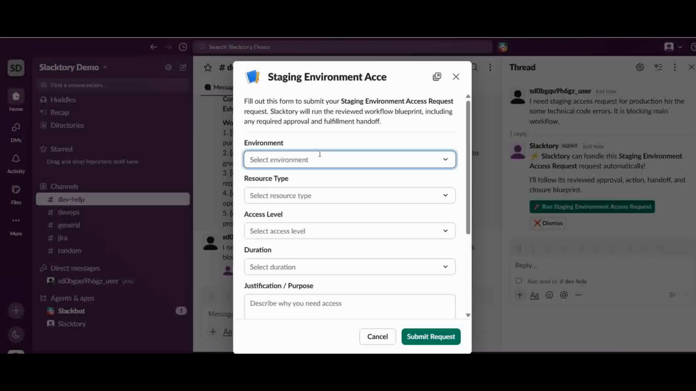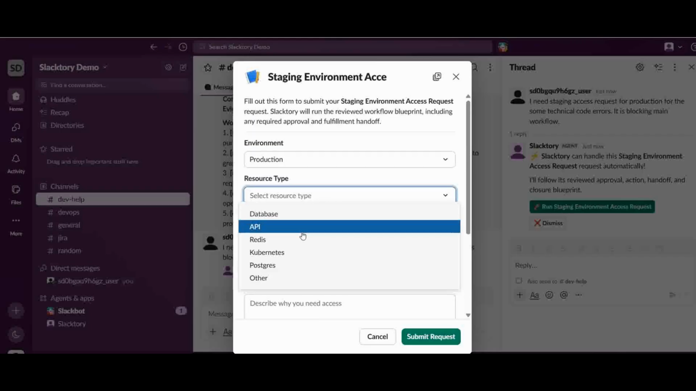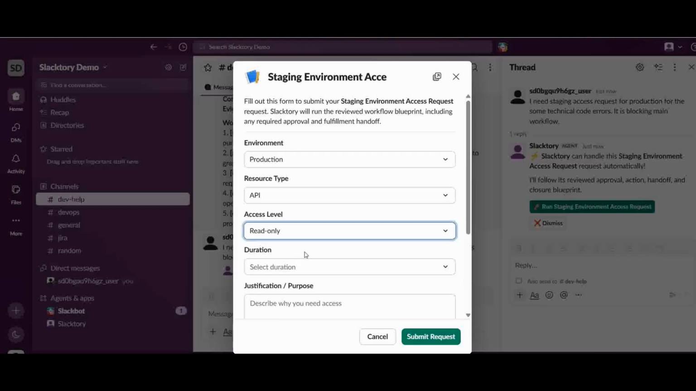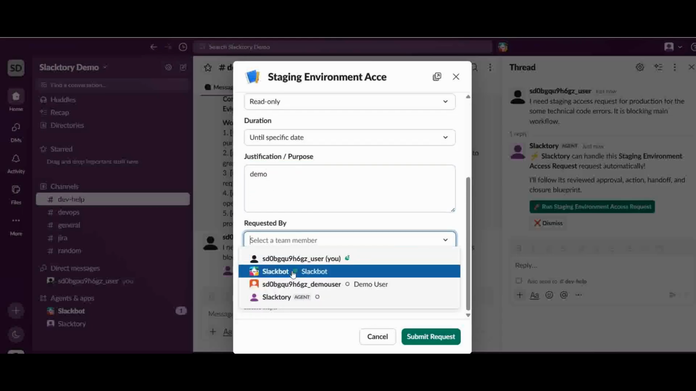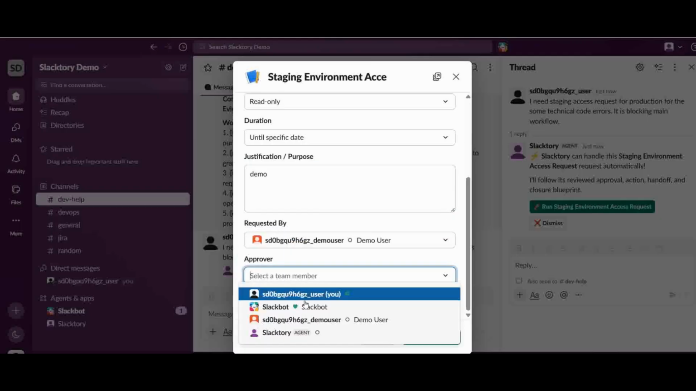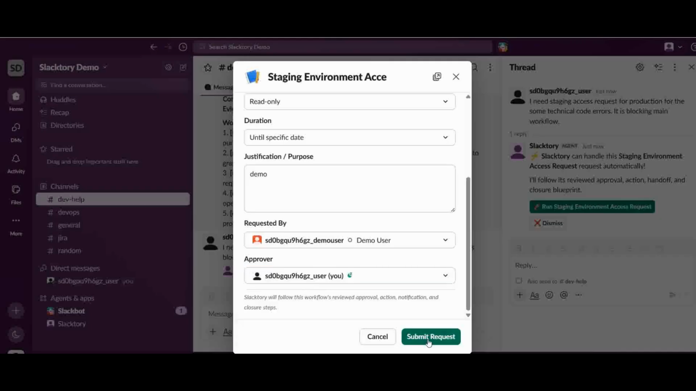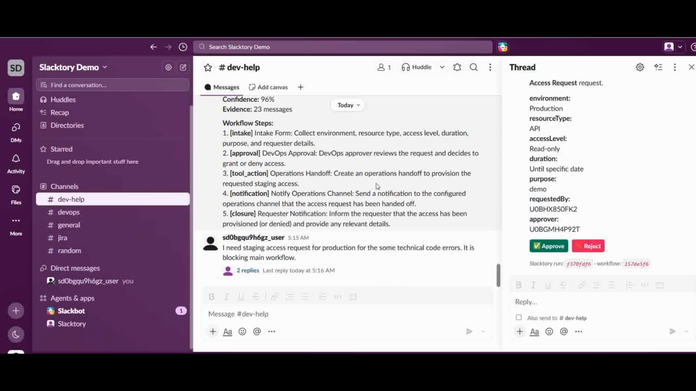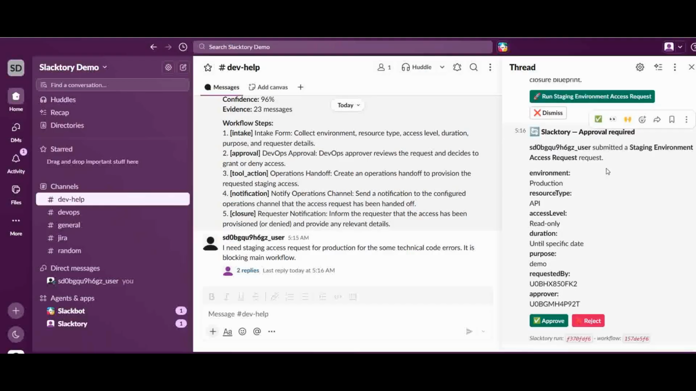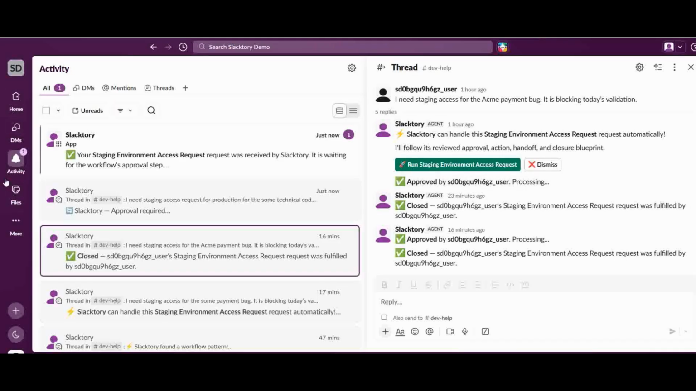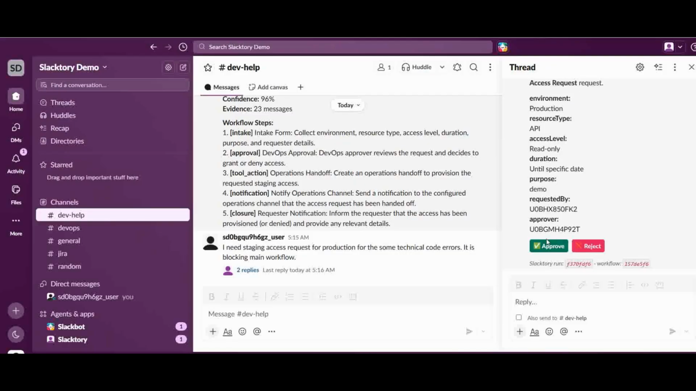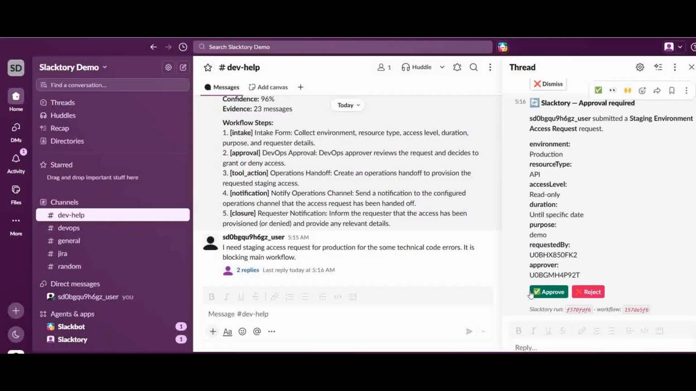Now you got one form. This is dynamically created. You give production, resource type, access level, duration, and requested by. Requested by, I will keep demo user, and approver I will keep myself, and then submit the request. Now the request has been submitted, and because it comes to my account, I can see the approval button. So let's approve it.